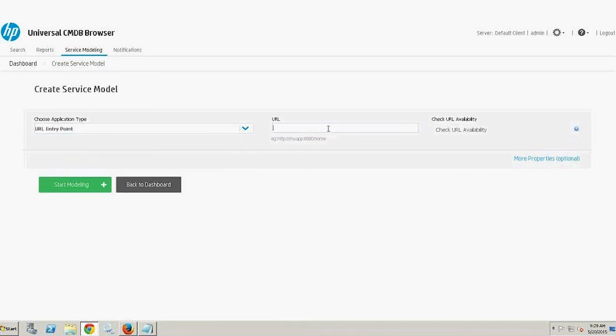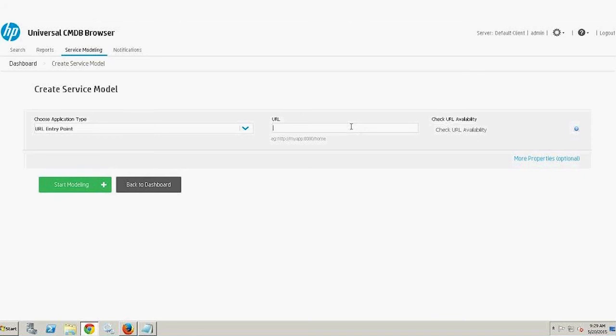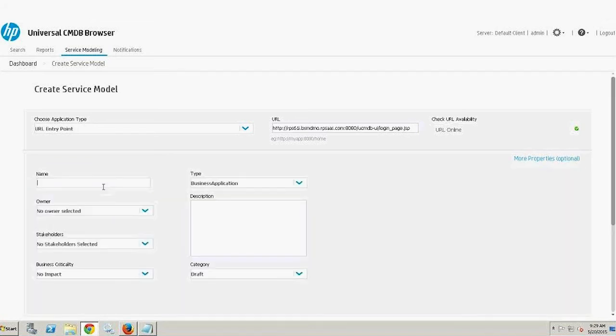In this case, I'm going to start with the URL entry point, where I can just copy and paste my URL into this tab. Next, I check the URL availability, so it's available from the UCMDB probe or Universal Discovery probe. Then if I click on More Properties, which is optional, I can name my application or service and select what kind of business CI it is: a business application, a business service, or an infrastructure service. I'll select business application for now.